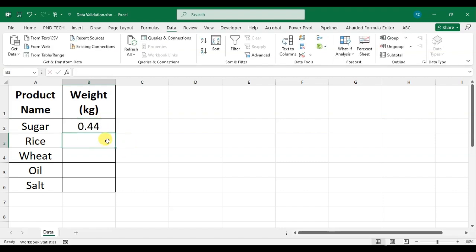Suppose I enter here 0.44, it's allowed. Okay, 0.89, it's allowed. 2045 is also allowed because I said the maximum amount is 100.